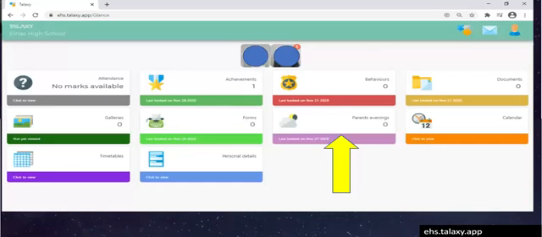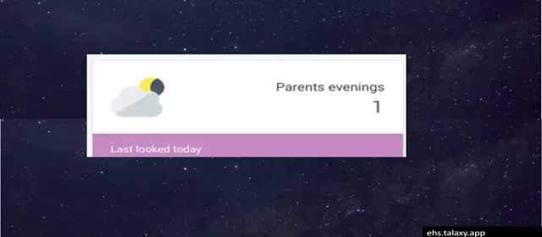Once logged in, you will see a screen very much similar to this, whether you're on a laptop, a desktop, or on a phone, and you're looking for the tab that's marked Parents' Evenings. You will know that a Parents' Evening has been scheduled for your son or daughter, given that there will be a number there. The 1 means that there is one Parents' Evening awaiting for you to book.